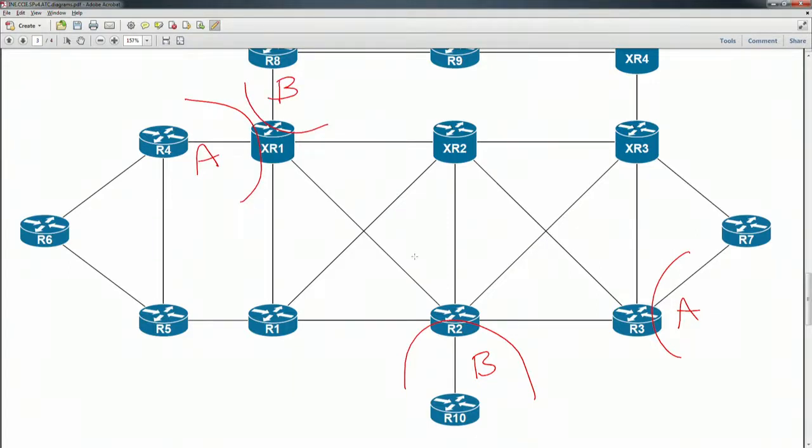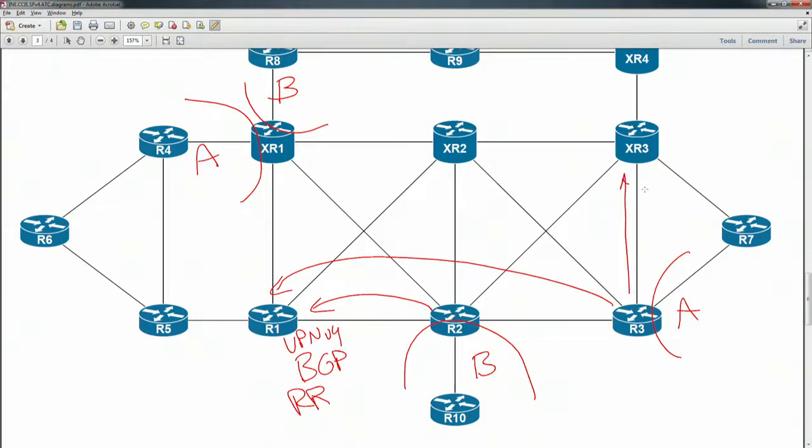We had VPNv4 peerings that were going from 3 to 1 and 3 to 2. This is VPNv4 BGP. Router 1 was configured as a VPNv4 route reflector. And then we have two separate eBGP peerings that are in the VRFs that go between router 3 and XR3. And then we have a VPN version 4 iBGP peering that's going between XR1 and XR3.